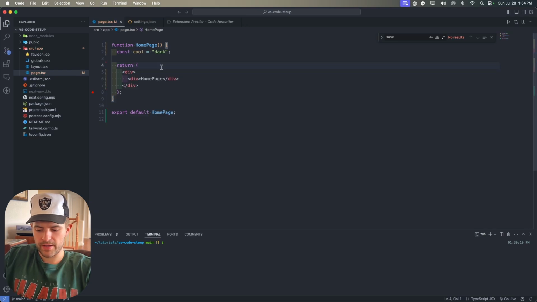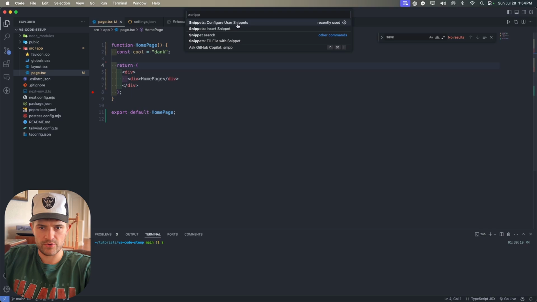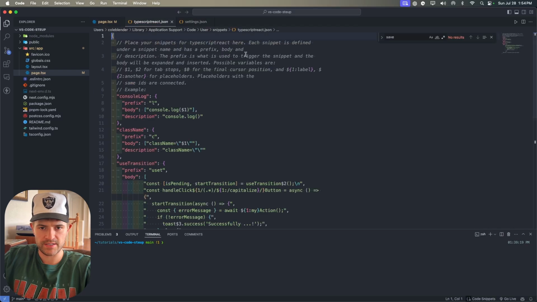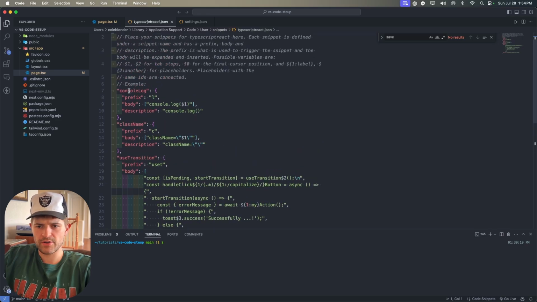You're going to open your command palette with Command Shift P, and you're going to type in snippets, and you're going to go to configure user snippets. And then you're going to have to do this for each type of file. So right here, this is the TSX file. So we're going to come right here to TypeScript JSX, and you can see in here, I already have some snippets. So how you do it is you name it whatever you want. This doesn't really matter. And then you give it a description, which also doesn't really matter. The two things that matter are the prefix and the body.